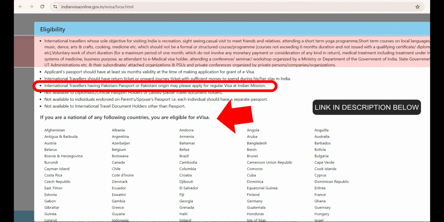Typically, if you have recently acquired citizenship of another country and you don't have time to surrender your passport or get OCI, or you have a newborn who is a foreign national, or you have to travel at very short notice, then in that case, you can apply for eVisa if you meet this eligibility.